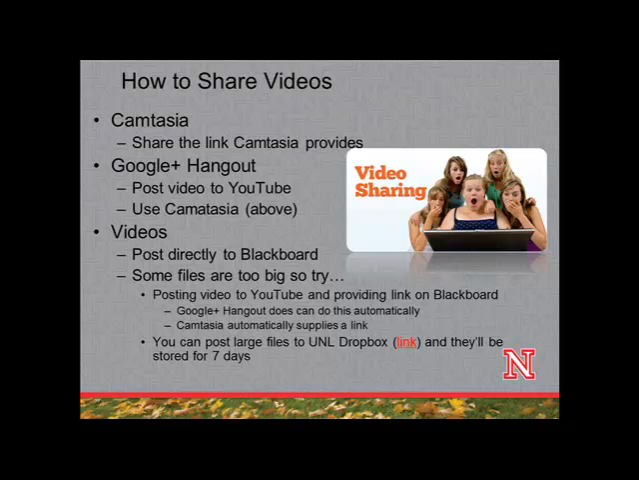But some files are really big, so what do you do? One of the options is to put the video on YouTube. So that's a really easy option, and that works for most students most of the time. Google Hangout does that for you automatically. Camtasia supplies you a link, so you don't even actually get the file.